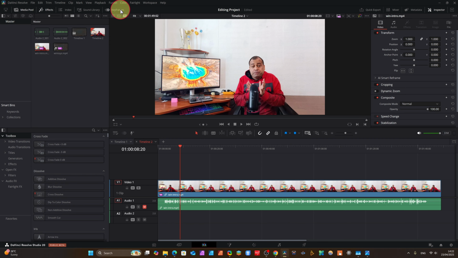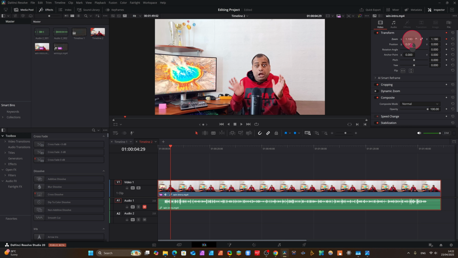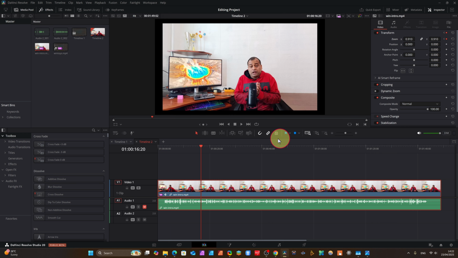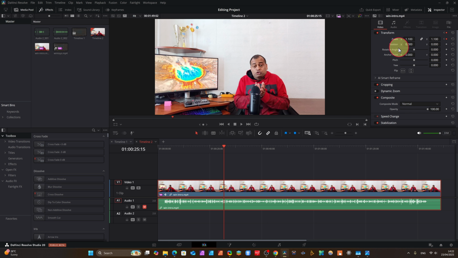Like Premiere Pro, DaVinci Resolve has keyframing directly in the timeline. For example, I want to keyframe from here. I just click here to start keyframing. I give the zoom effect in this way, then here I decrease the zoom again, and here we zoom up again. You see, we have added keyframes here.